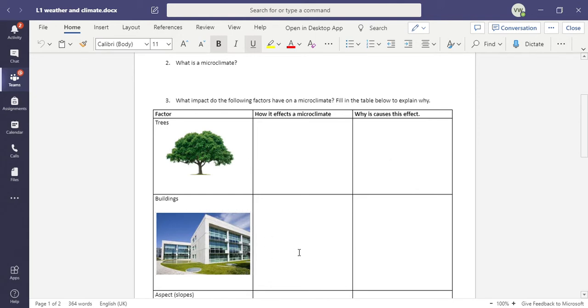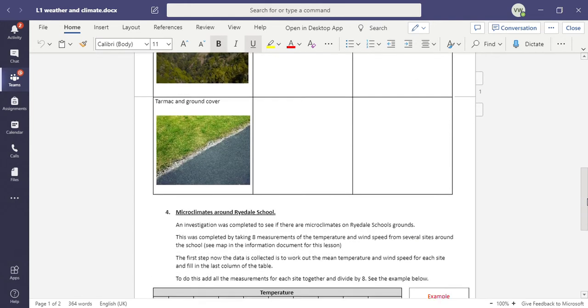Buildings, okay, so it's stuff to do with the wind tunneling effect and also the fact that buildings can radiate heat as well. So how it affects it: does it make it hotter, does it make it colder, does it make it windier, does it block the wind, and why that then happens. That's how you fill in this sheet here.